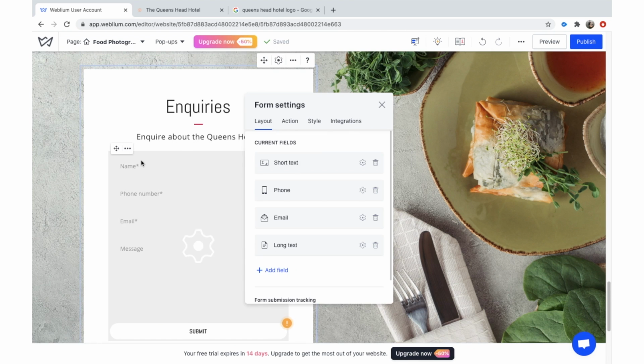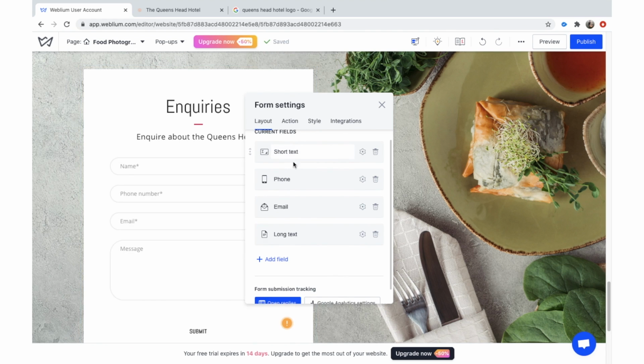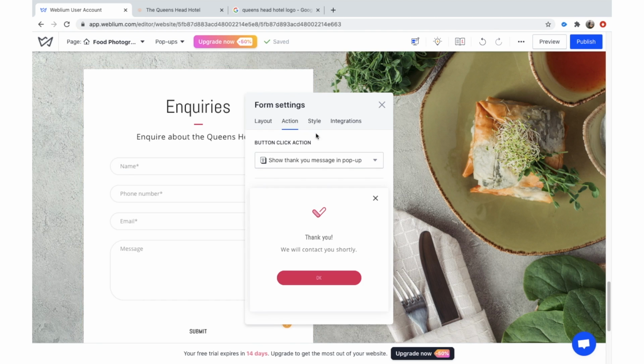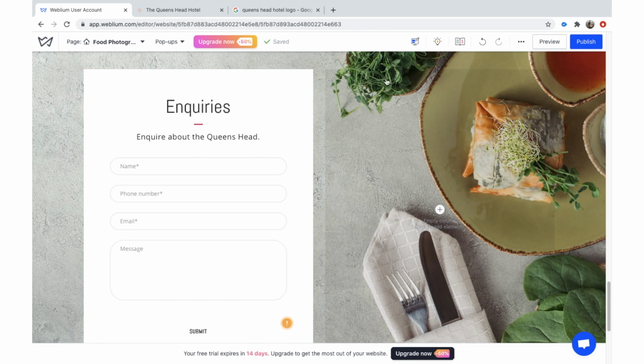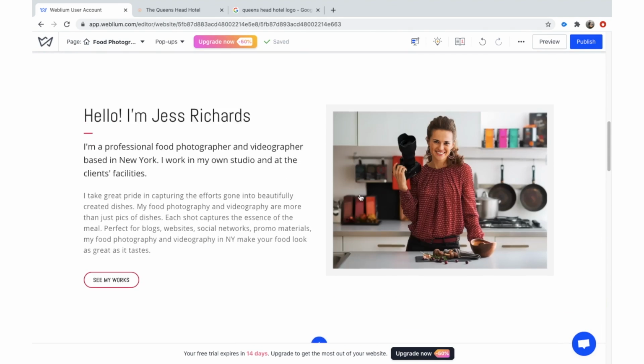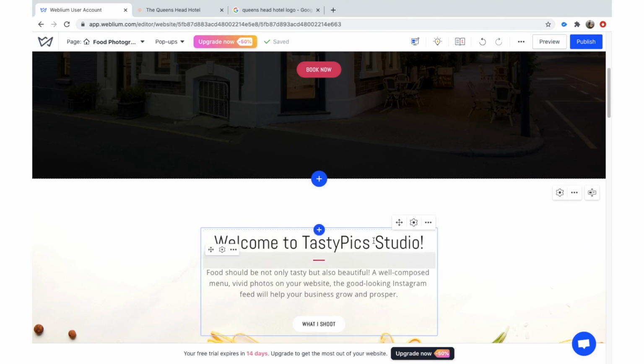Is it easy to edit this? Oh yeah. Short text, phone, email, long text, add field. Interesting. We're going to get a different image for that. I'm happy with that. Reviews, we can steal them from a website.